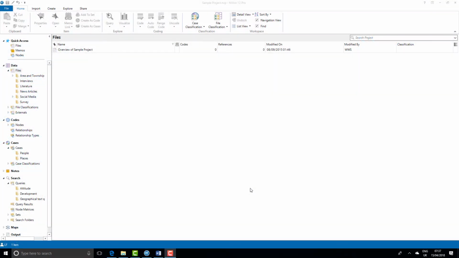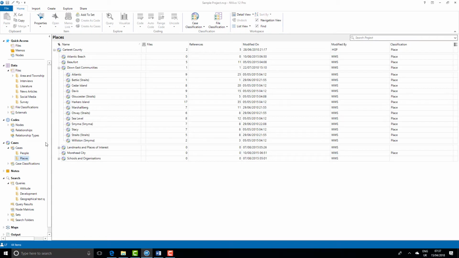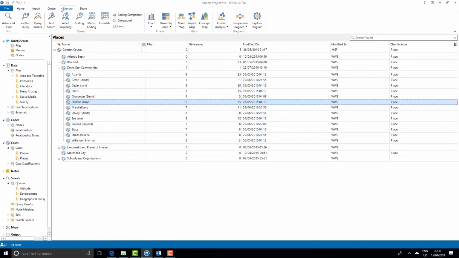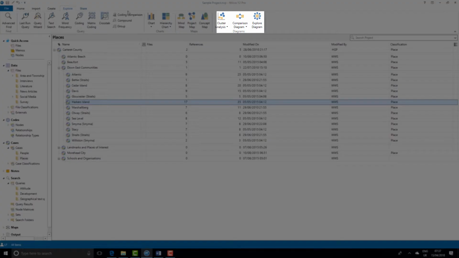This video will show you how you can explore any item in NVivo. First, you need to select the item you want to explore in list view. I want to explore the case Harker's Island. After selecting it, I click the Explore tab, and in the Diagrams area on the ribbon, click Explore Diagram.